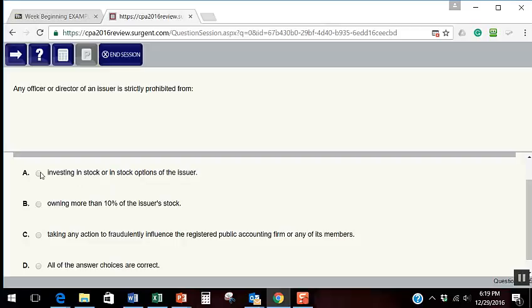Notice in this case I immediately ruled out A and B because I know officers and directors can invest in the stock of the issuer. I also know they can own more than 10% of the stock of the issuer. Therefore, if I take a look at answer D, it says all of the answers are correct. Well, I know at least A is incorrect and B is incorrect. So in theory, even if I didn't strictly know the answer, by deduction, it's got to be C, because not all the answers are correct. Now let's hope it is C. So I'm going to go ahead and select that, and I'm going to press the right arrow.